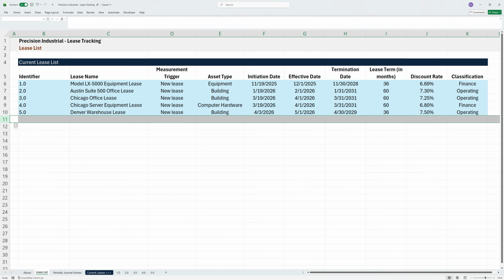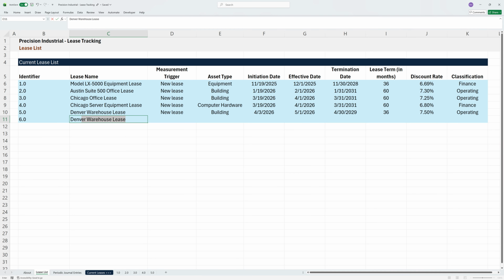We're now ready to add our vehicle lease to our workbook and complete the classification and initial measurement. First, let's add it to our lease list. The identifier is 6.0. We'll call it Denver Cargo Van Lease. It's a new lease. The asset type is vehicle.